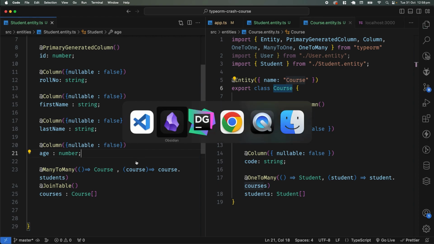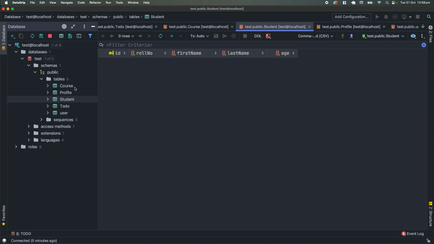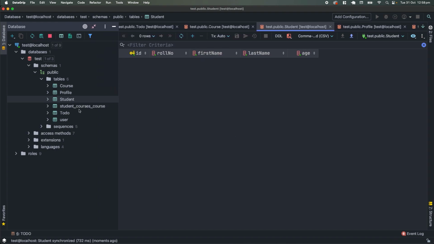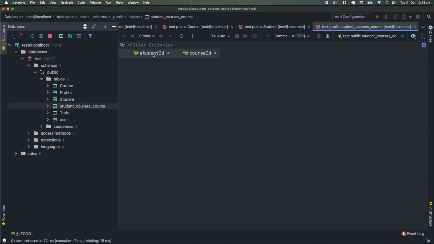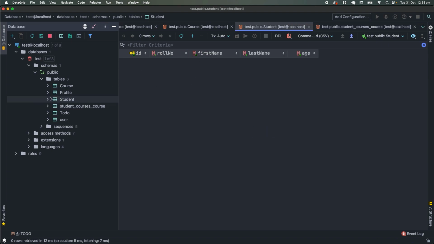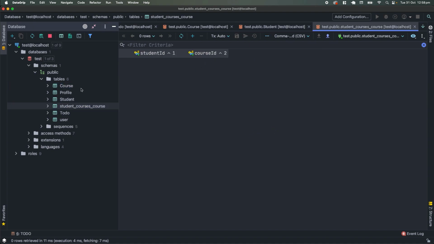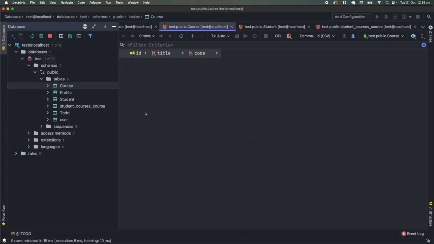Let's save this thing and let's see in our data grid what changes have been made. Let's go to our student, and now you can see, if I refresh this, that we have our third table, which is student_courses_course. If you click over here, you can see that we have two foreign keys, student ID and course ID. This student ID will refer to your student table, and this course ID will refer to your course. So that's the overall concept of creating this third table.